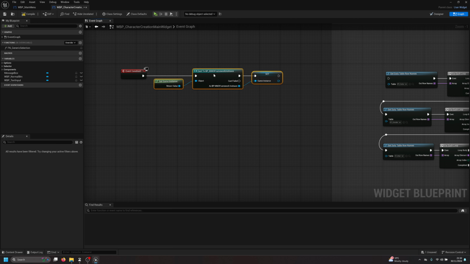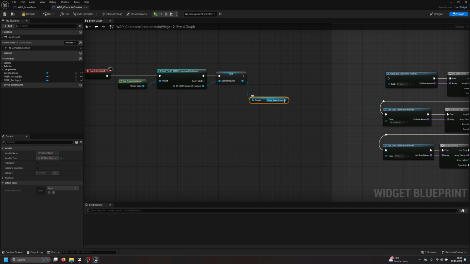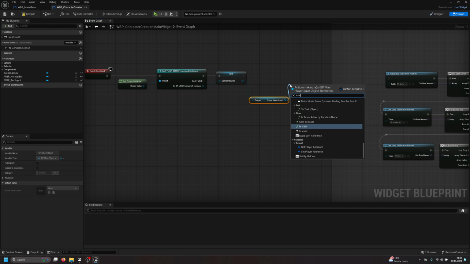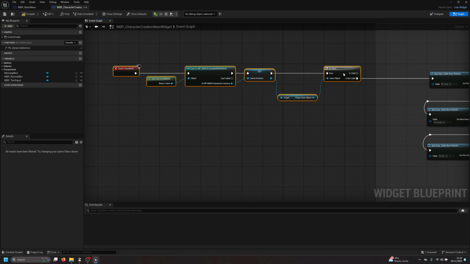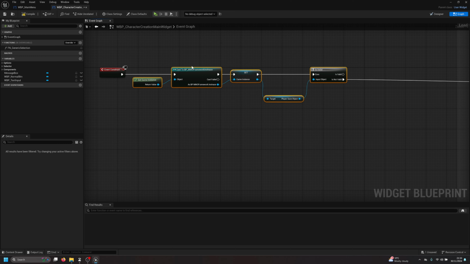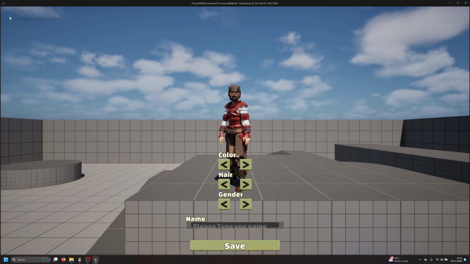And once I have my game instance, I'm gonna try to get the player save object. And I'm gonna make sure: is this a valid object? It's valid. And this is gonna be a branch, right? If this thing is not valid, we carry on as usual. We don't care what happened because it's just not valid. There's nothing you can do about it. But if it's valid, that means that we can edit our character, right?